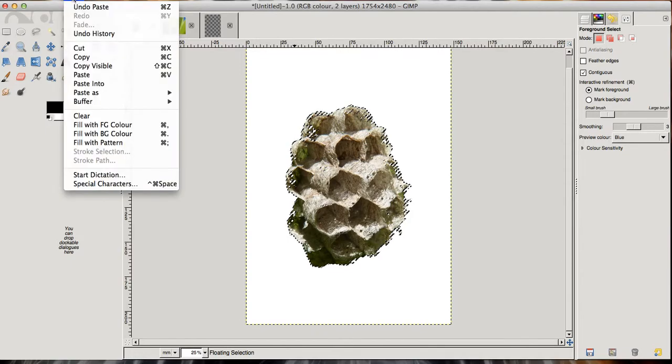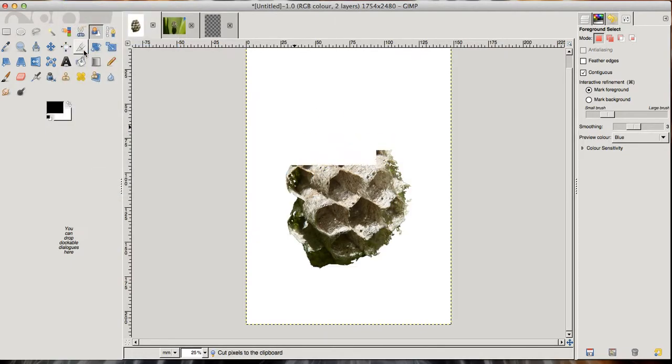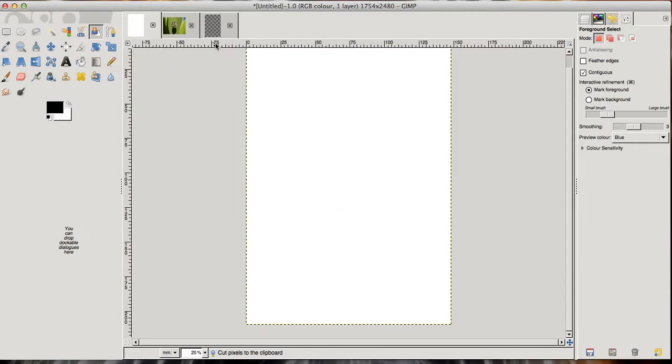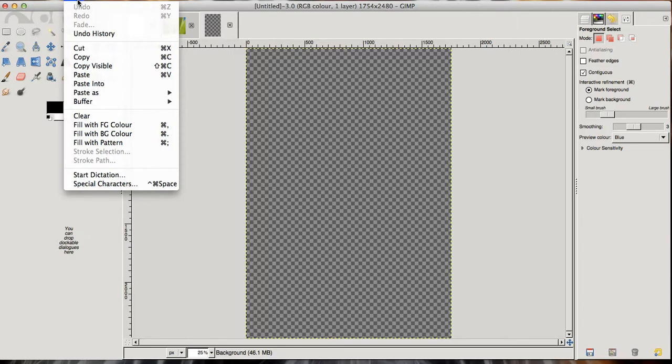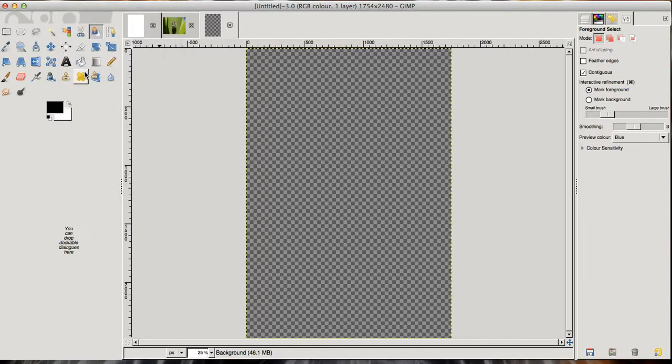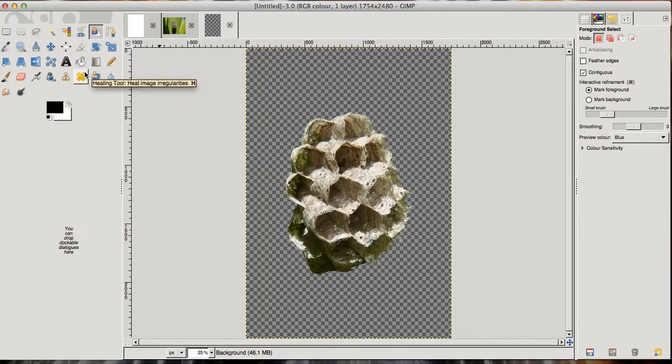I could go to Edit, I could go to Cut. I can go up here, click on my transparent background, and I can do paste, and it will paste it on the transparent background.